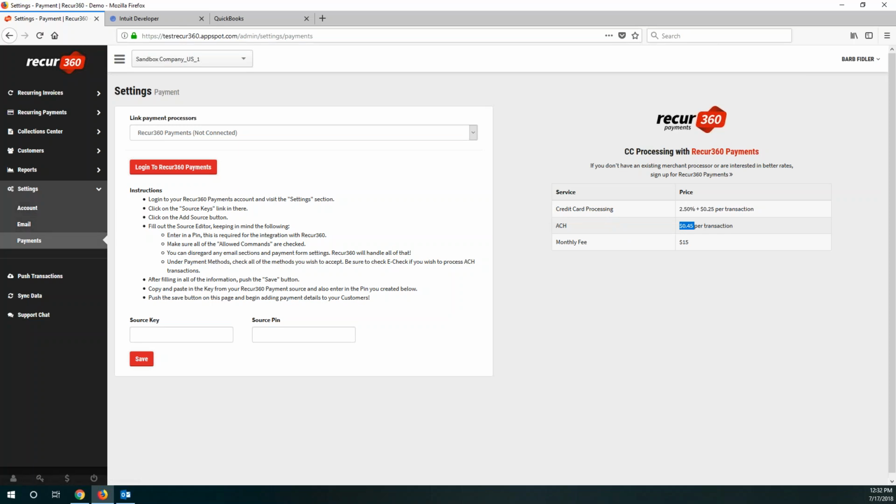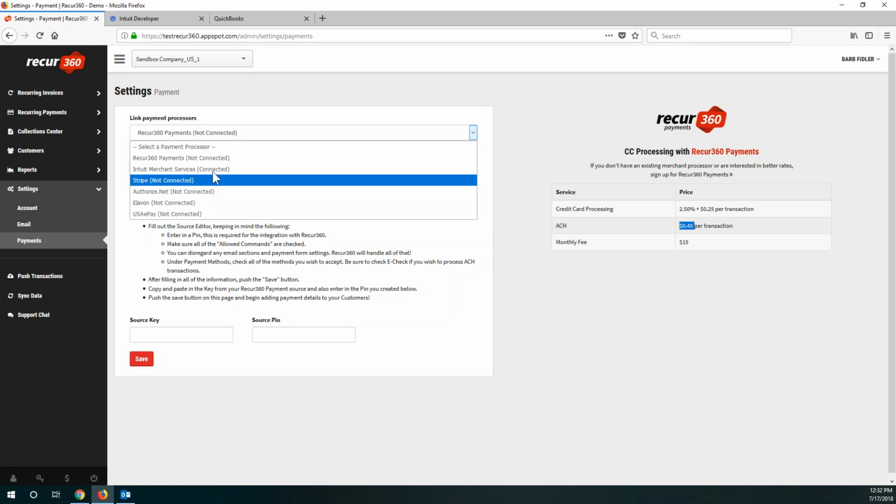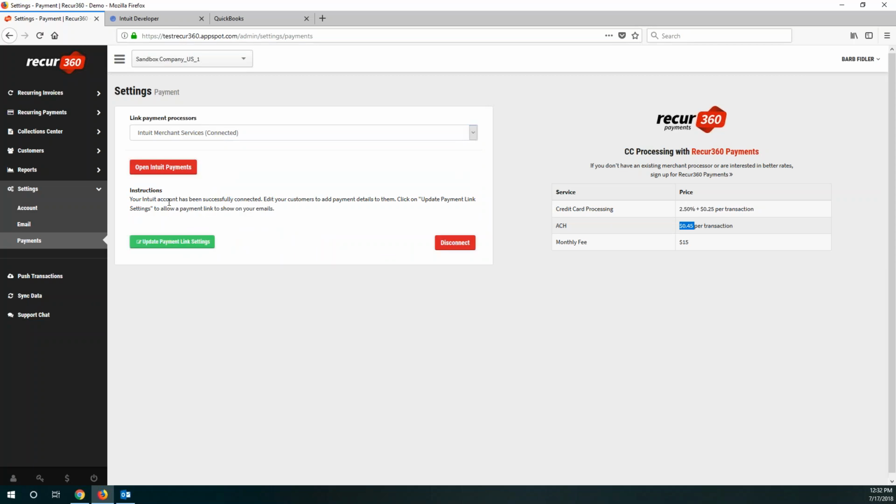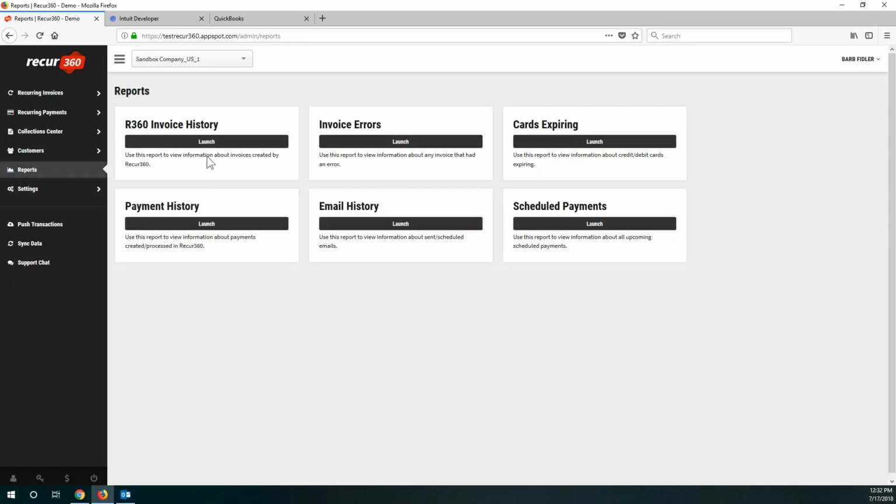And now that we have that, you simply pick whichever processor you want to connect to it, go through some setup steps and connect those two together, and then you process everything on your payment side from Recur360 here. Okay. Then let's go into really quickly some reporting options in Recur360.